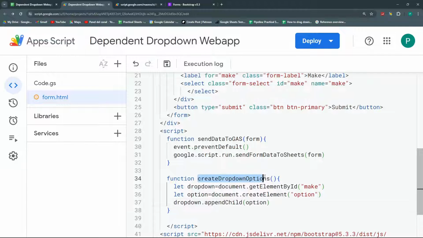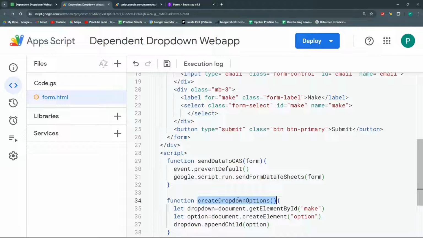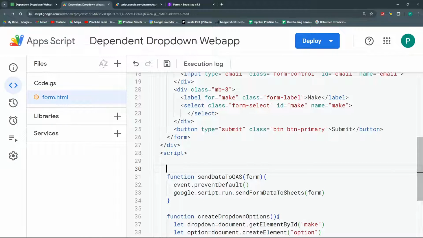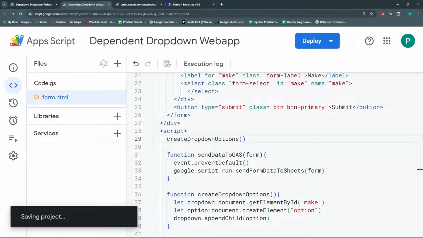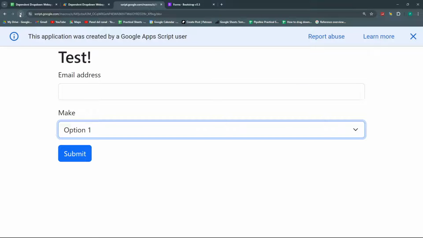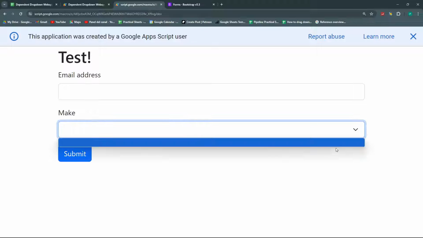However, I haven't called this function. Where should we call it? It should be called once the page loads, or at the beginning of the execution of the web app. So one way to do it is just to call the function here as a global call. It's not inside any function. This is not the best practice, but it could be a first example. Let's try it just to see if it works. Apparently it worked. It created one option, but it doesn't have anything inside.